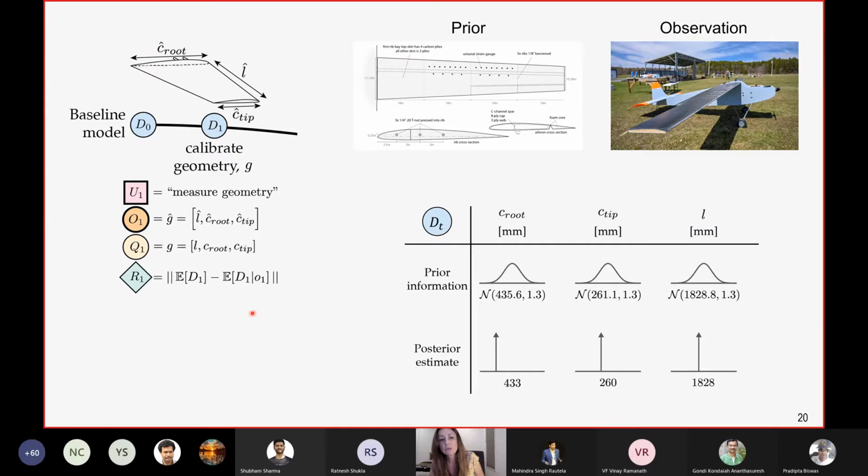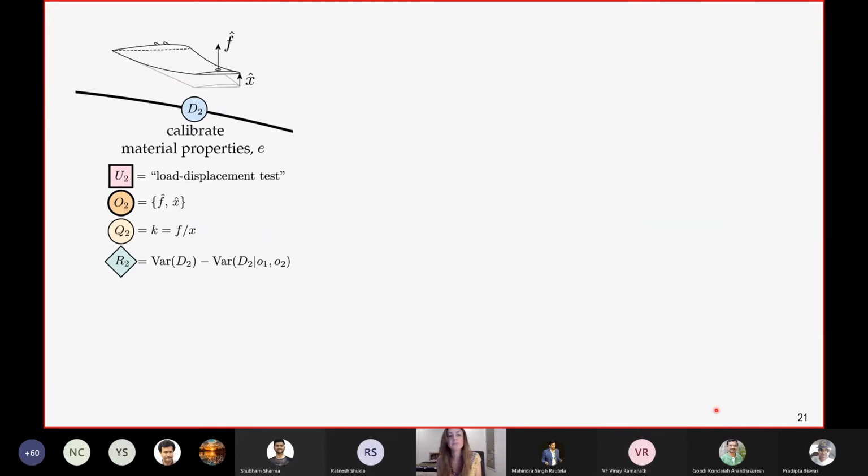In this case, because we can measure the geometry very accurately, we're not going to track uncertainty in the posteriors, and going forward we're just going to represent the geometry deterministically in what I show you.